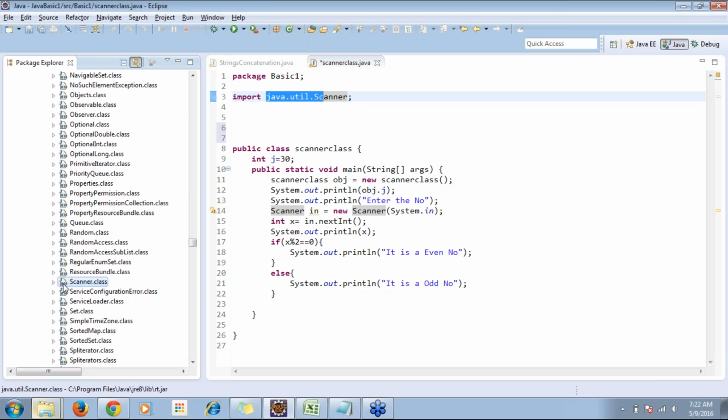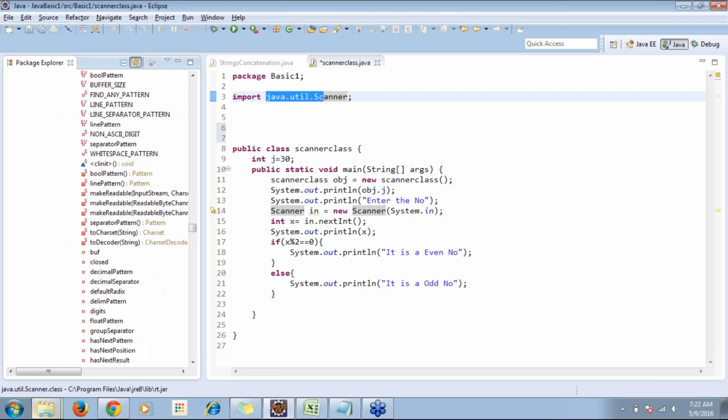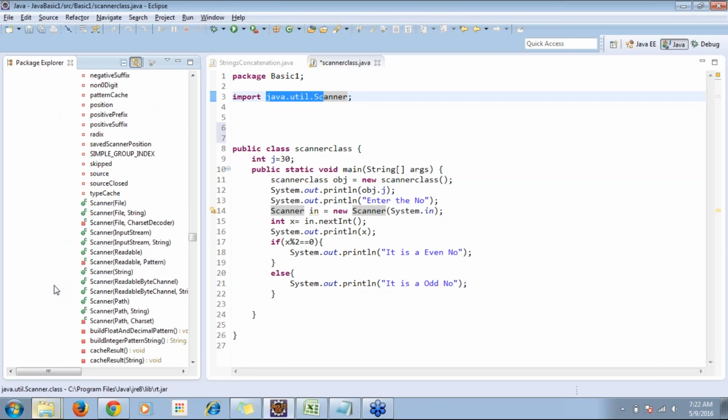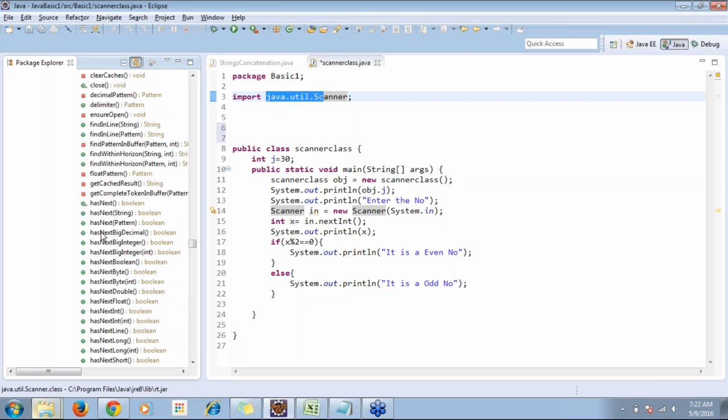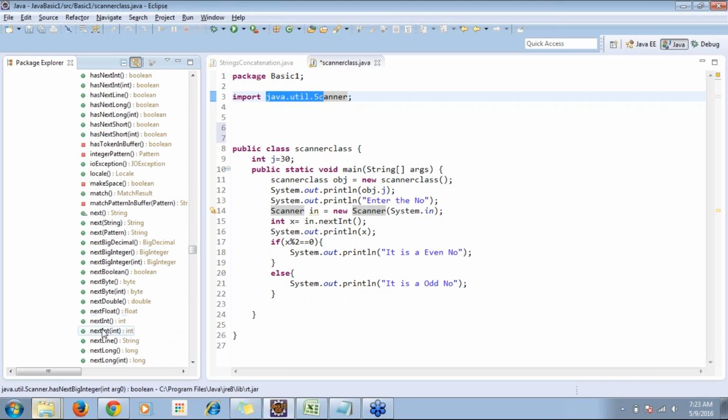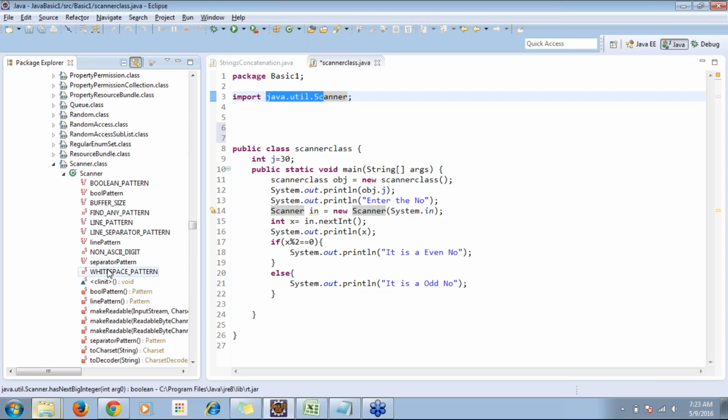So at this class level, if there are any methods that I want to access, which are under this class, I need to use the help of this Scanner class. That's what I'm going to do. See, it has these methods: next int, all those things. So I'm going to use these methods.